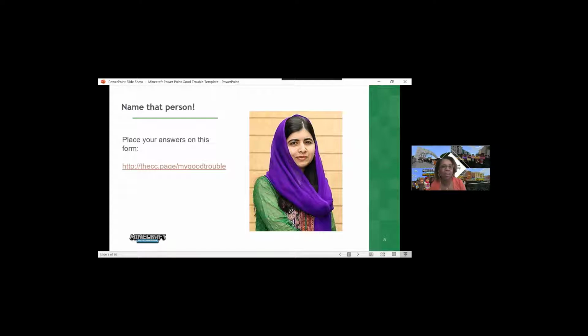We are now leaving the US, we're leaving Canada, and we are going to Pakistan. So this person is a little younger in age, and she started out being an activist when she was probably some of your age, a young teenager. And she fought and continues to fight for education rights for girls. So who is this person? There have been a lot of books about her. She's written books. She's won, I believe, a Nobel Peace Prize as an activist.